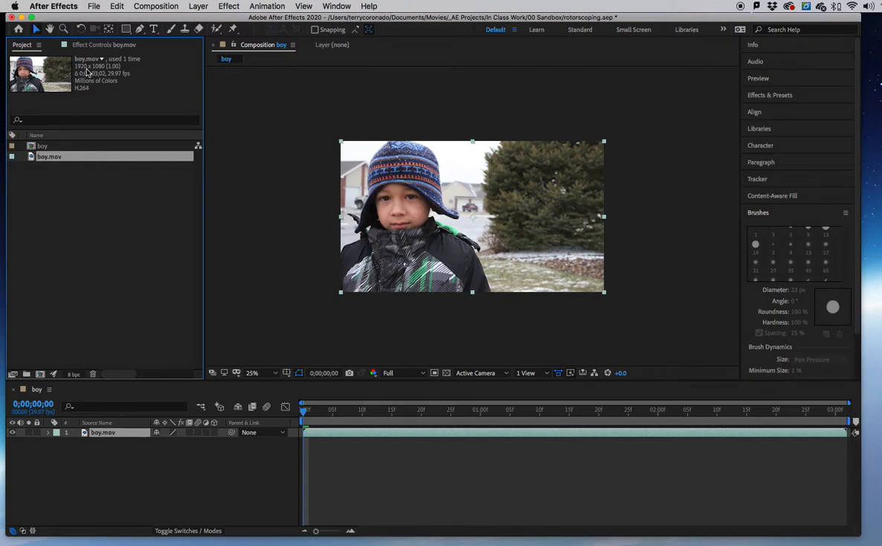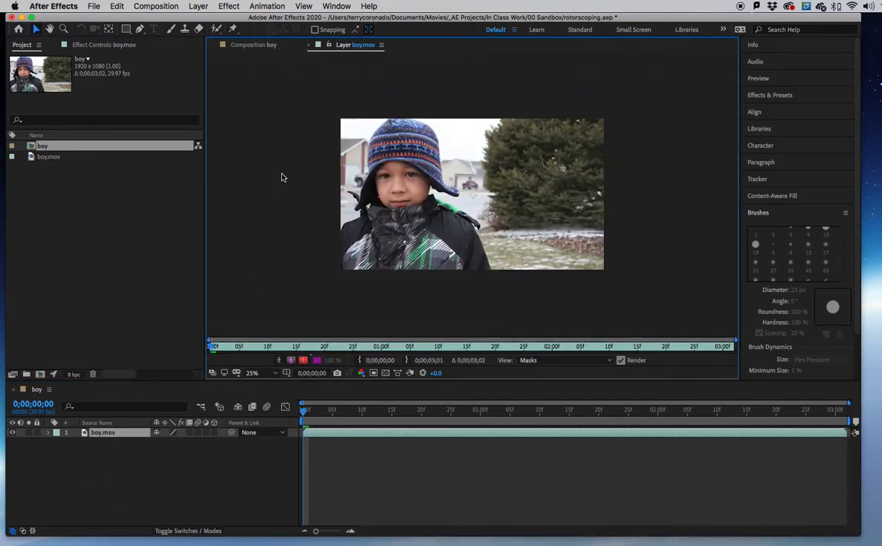So this is a 1920 by 1080. It's 3 seconds long and 2 frames, and it's 29.97 frames per second. So if I click on the composition, you can see it's 1920, 1080, 3 seconds, 2 frames, and 29.97. Okay. So we're going to double click on the boy layer. Anytime we double click on a layer, it will open it up in a separate tab next to composition.